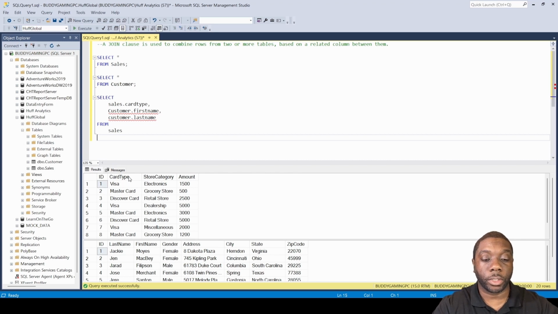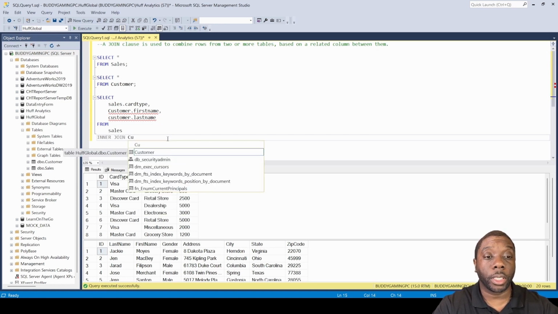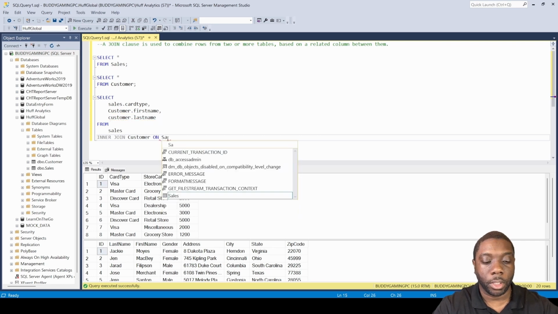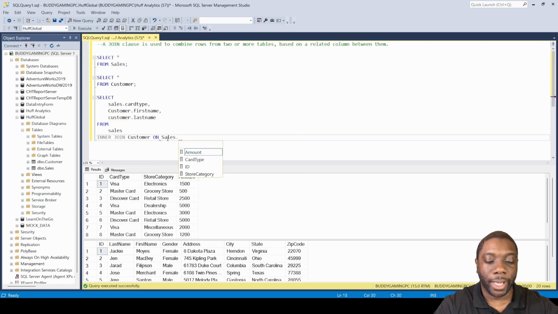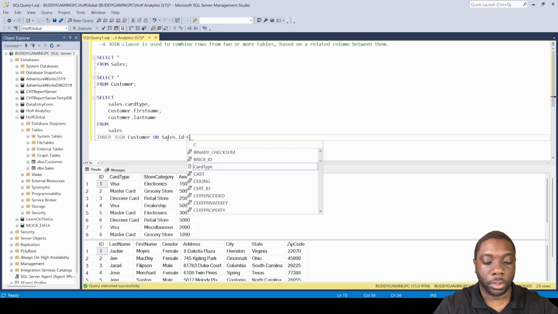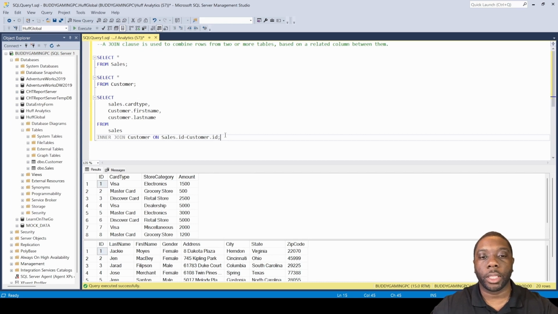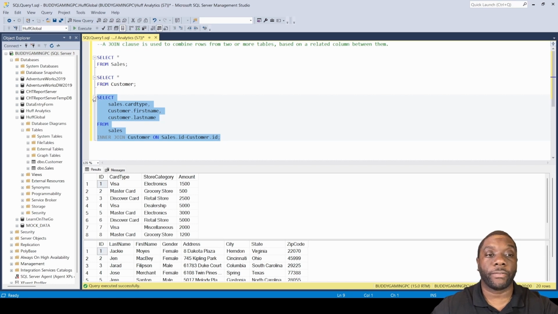So the first join we're going to use is our inner join. So we're going to say inner join, and we're going to be joining customer on sales.ID equals customer.ID, and we'll end it here. And then let's just select everything up to here, and we're going to hit F5.